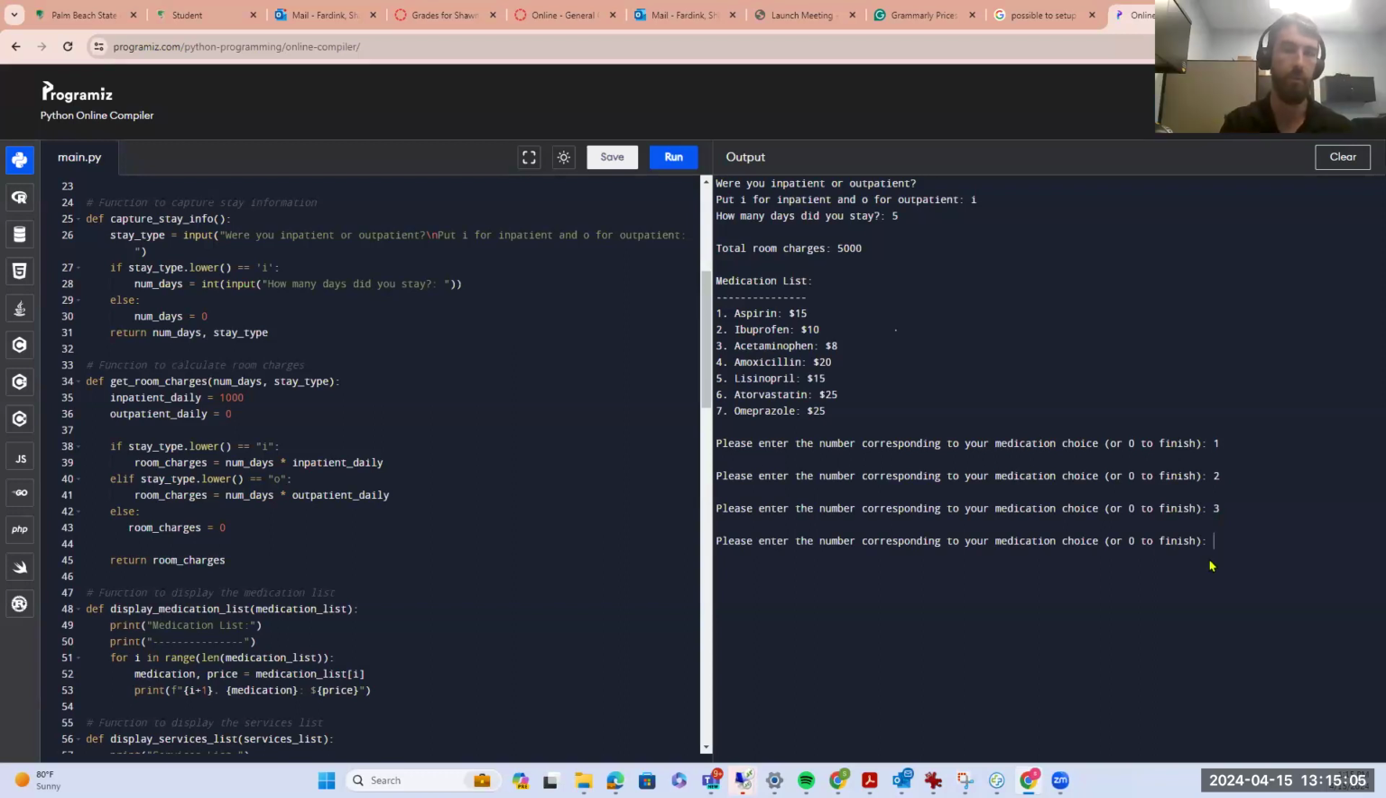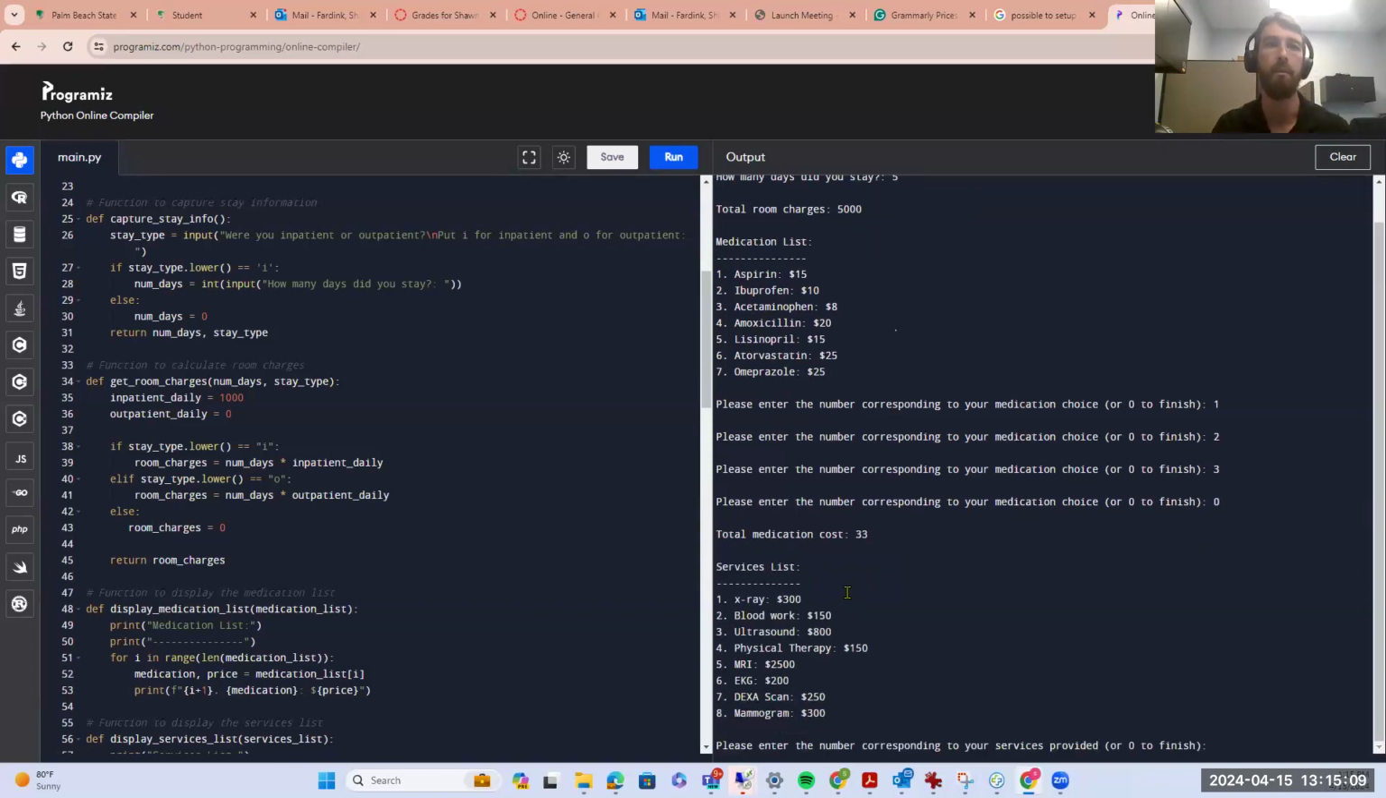Yeah, so after you select that, you just hit 0 to exit, and then it's going to display the total medication cost. And then for services, you just list the services, same approach.